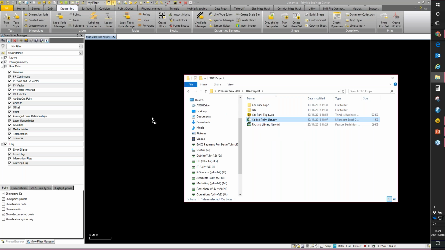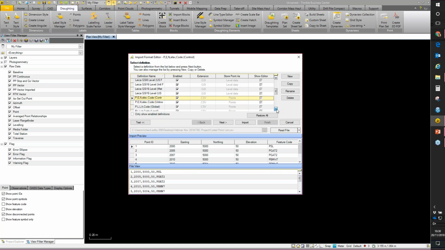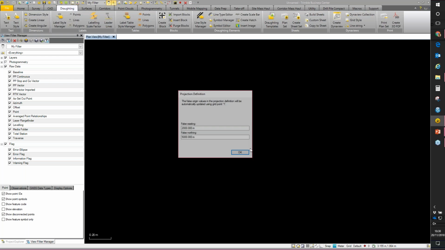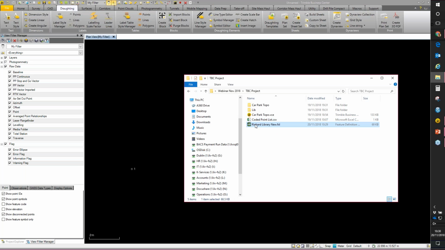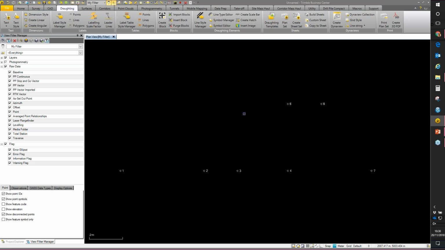I'm going to drag and drop the CSV file in that's got those coded points in them. So just some example coordinates. Bring those in, set the origin. There we go. And to bring in the code library, very simple. Again, just drag and drop that in. And it's now in the project.